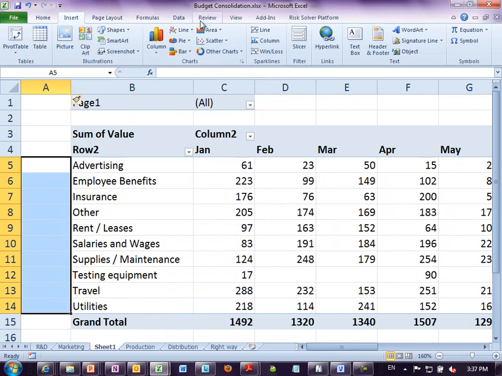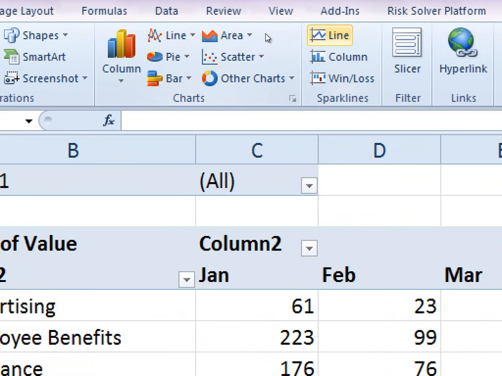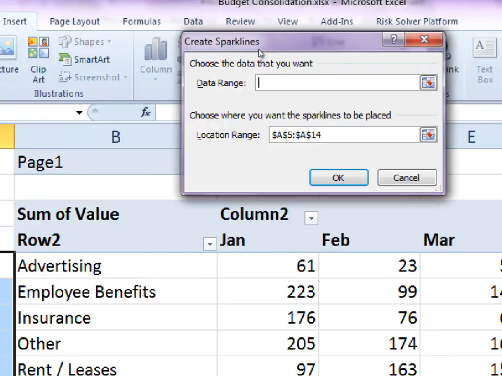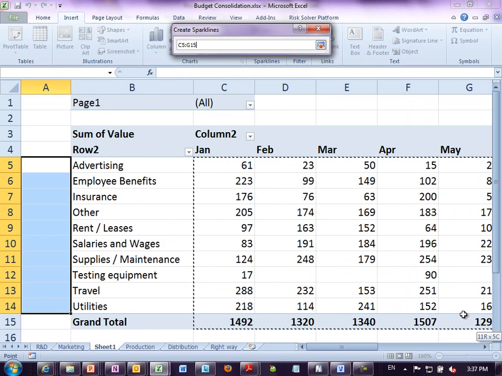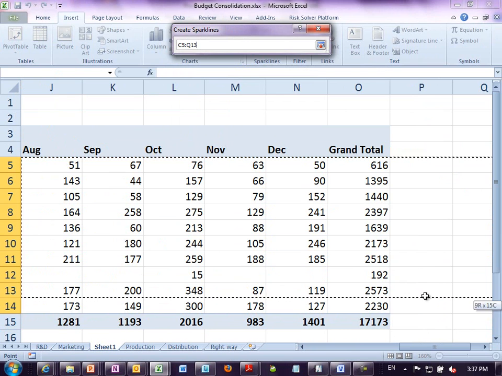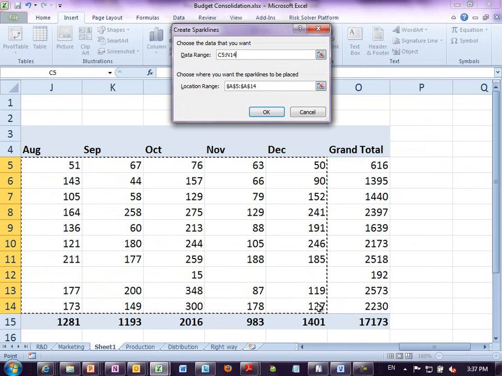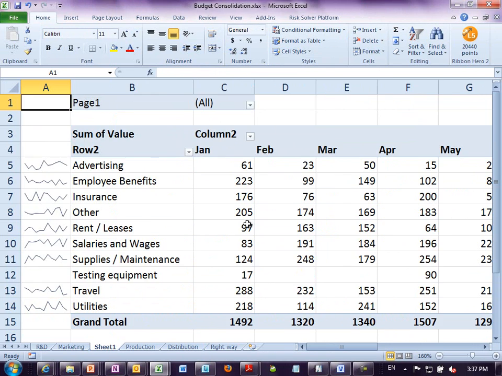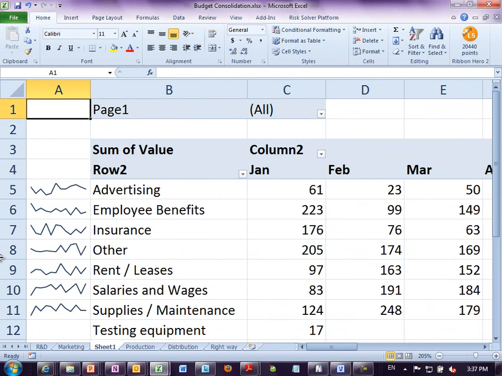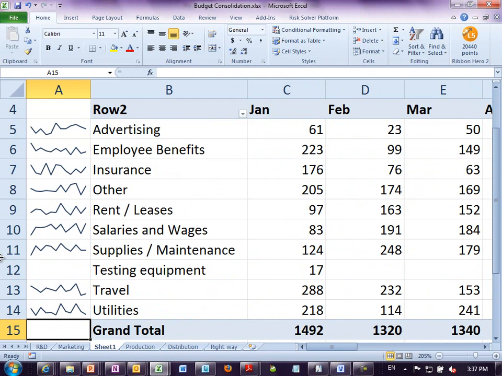Then go to insert. Don't go to the traditional line chart. Go to Sparkline line chart. It's a special type of line chart. All it is asking you is show me the data based on which I need to draw a chart. And that's it. Nothing seems to have happened, but it has. Essentially, it drew a chart for each row separately.